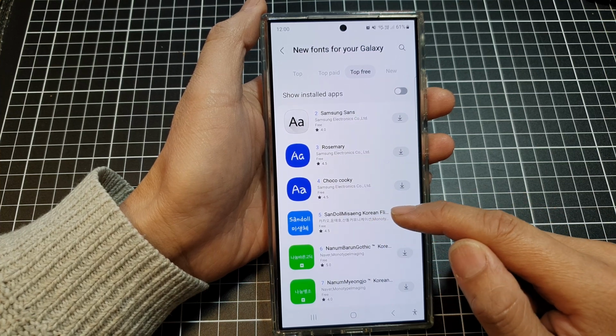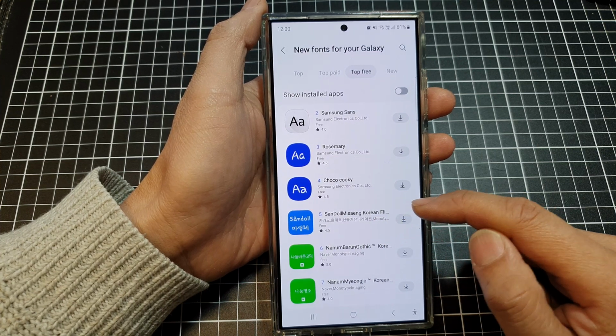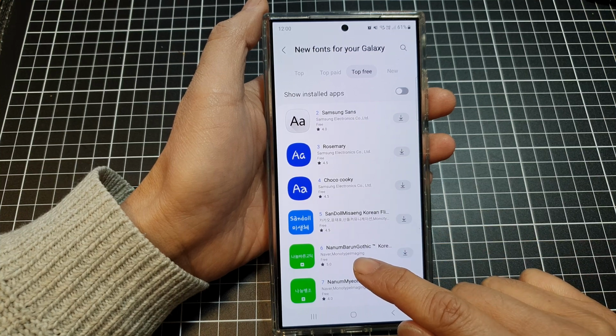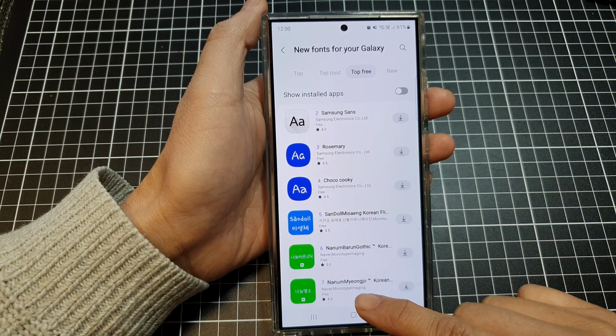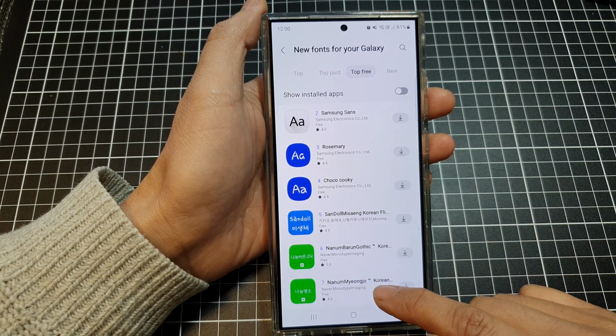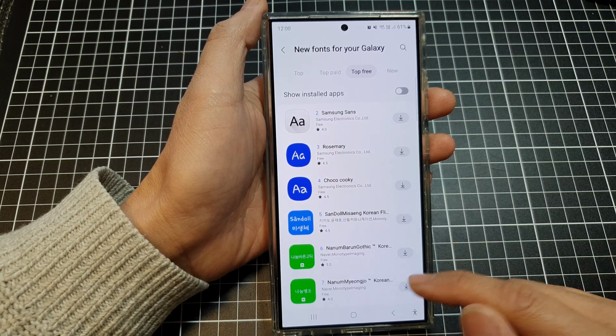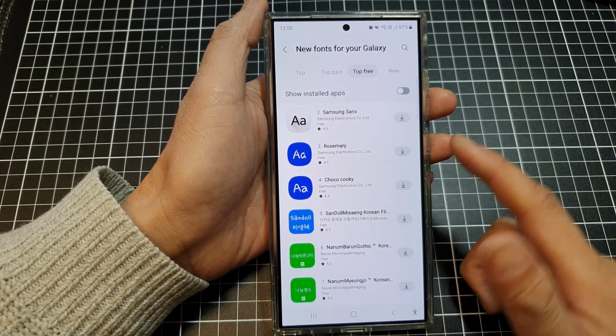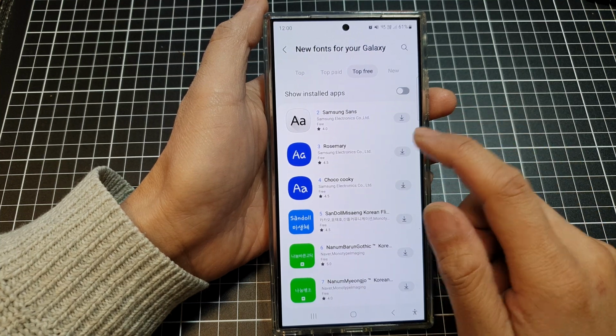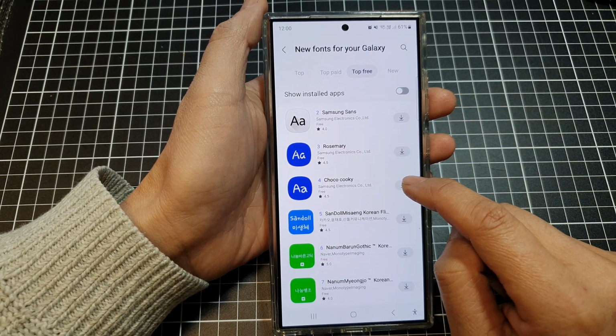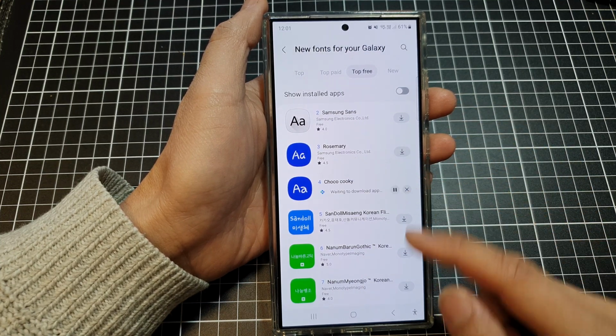So you got Sandal, Missing, Korean, Namnoon, Baroon Gothic, and Namnoon, I don't know how you pronounce this, Myeon Jo, Korean. So you can try to download them if you want to use it. So here we can choose a Choco Cookie and download it.